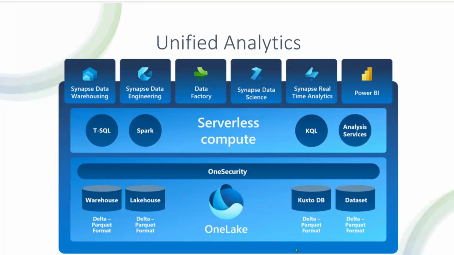So if you go and watch other videos on Microsoft Fabric, you're probably going to run into this chart or some version of this chart. So I'd like to take a couple moments to walk through this and explain a little bit more of the components of Microsoft Fabric.